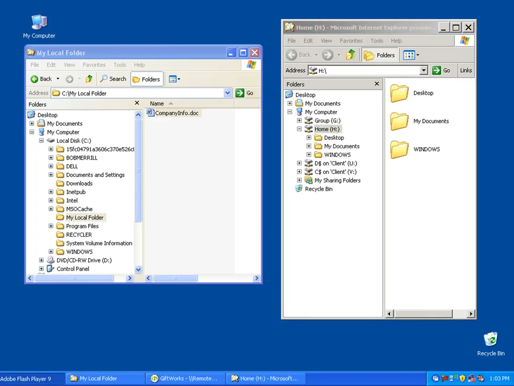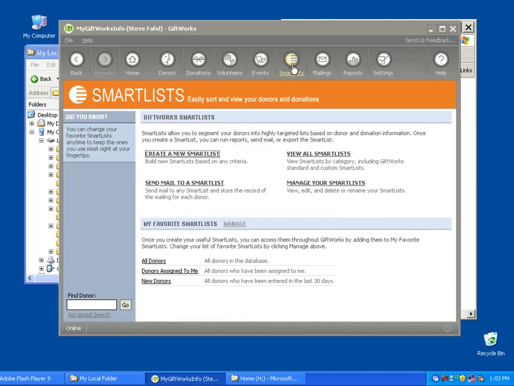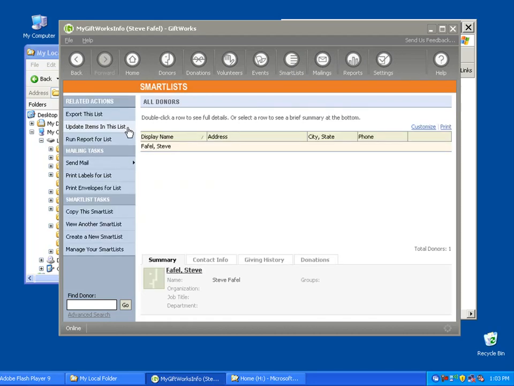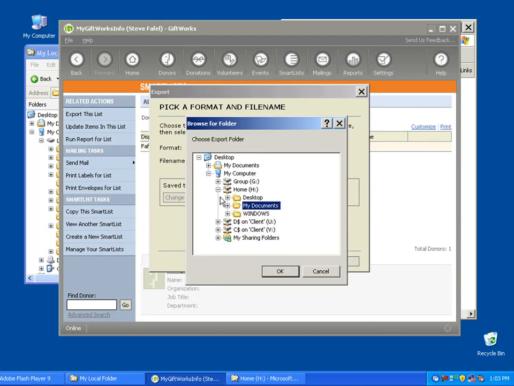Now let me show you how some of this information I've been sharing can be used in GiftWorks. So if I go over to GiftWorks, I'm in GiftWorks Anywhere right now, and if I sign into my GiftWorks Anywhere database, I'm going to go to my Smart List section. There are a number of areas within GiftWorks in which you're going to want to use that file storage that I've been talking about. One of them is if I just view my All Donor Smart List, and I might be viewing a report or a Smart List, and I want to export this list. One of the things we talk about is where you want to save this exported file to.